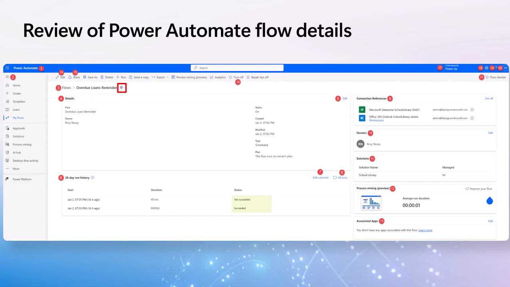At position 3, we can see that we're looking at a flow and it's called Overdue Loans Reminder. It's got a diamond to the right hand side of it, and that indicates that it uses a premium connector. The connector that we're using that's premium is the Dataverse connector. At position 4, we can see details associated with the flow. We can see that the owner is Rory Neary. We can see that the flow is currently on, when it was created, modified, and the type of flow that it is. Finally, it indicates that it runs on the licensing for the owner, myself.